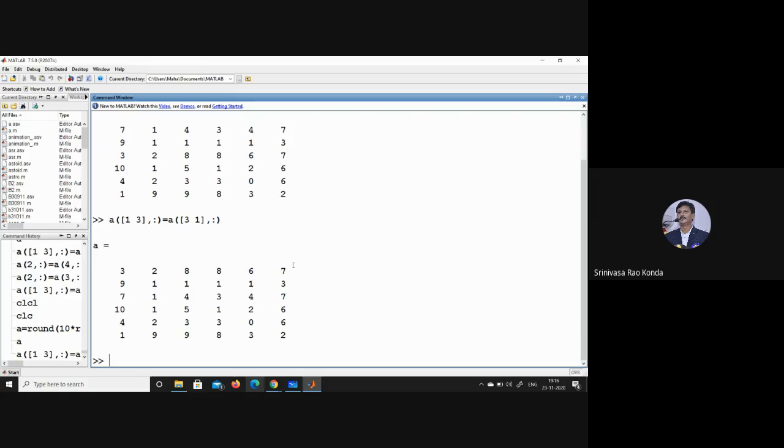We can do the swapping technique also. I told swapping technique. Like that also we can do using the swapping technique. Using that one also we can do that one. Suppose name of first row all column elements.